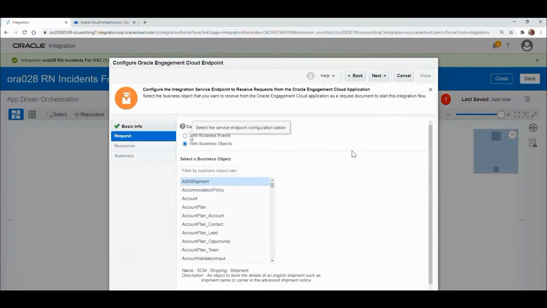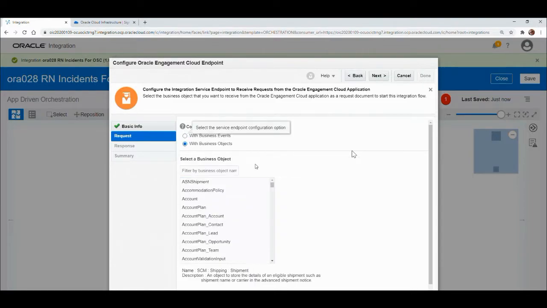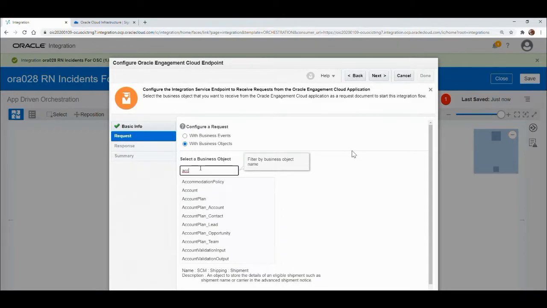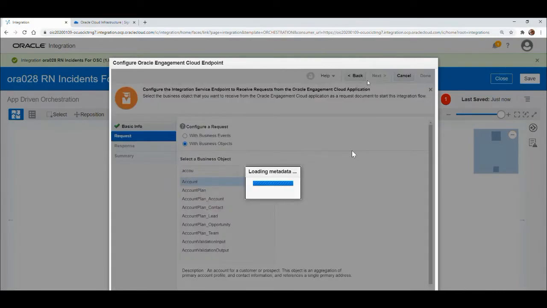We notice business events is another option. This business objects option is the one we want. If account wasn't readily available, I could search for it here by starting to filter and look for things that match that search. And so anyway, there's my account business object. I have selected it, and I'll click next.